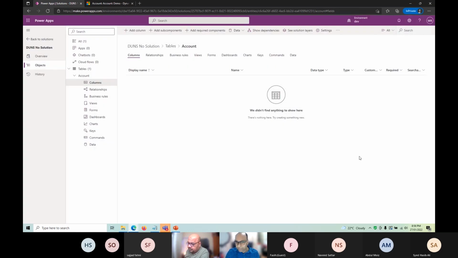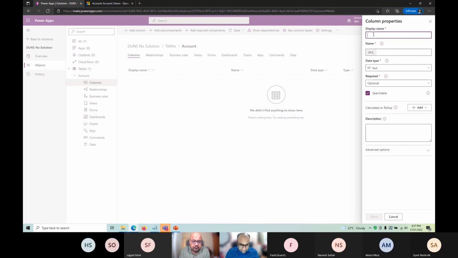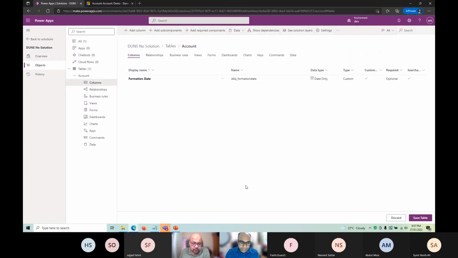Now let's go back, just to show you how easy it is. Just click here. I did it on purpose: Formation date. I copy-pasted the description. I need it as date only. That's it, just do it, don't think about anything else. The field is added. Now you can either save the table, which will create the field in the table, or you can first add all the required columns and then save, which makes more sense, right?